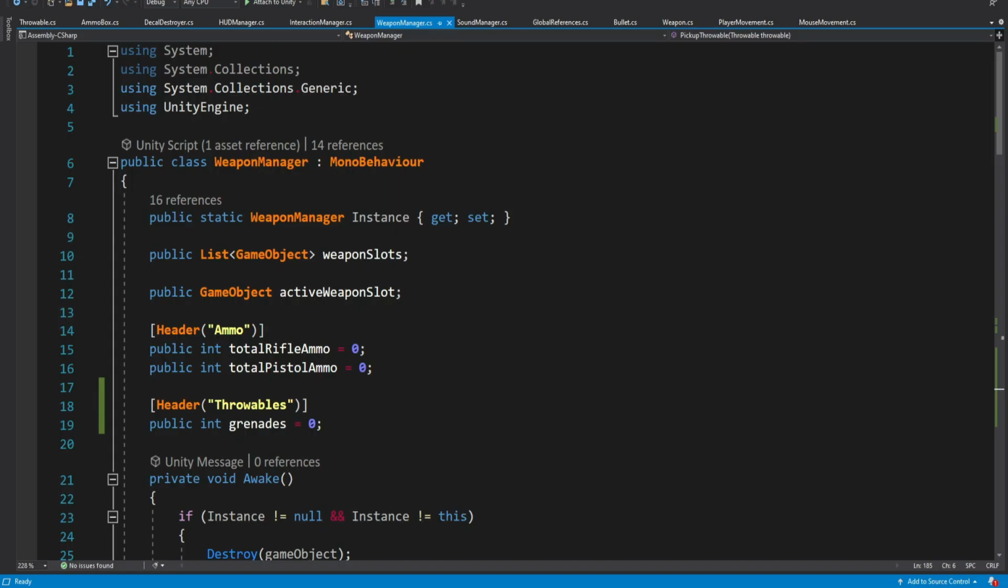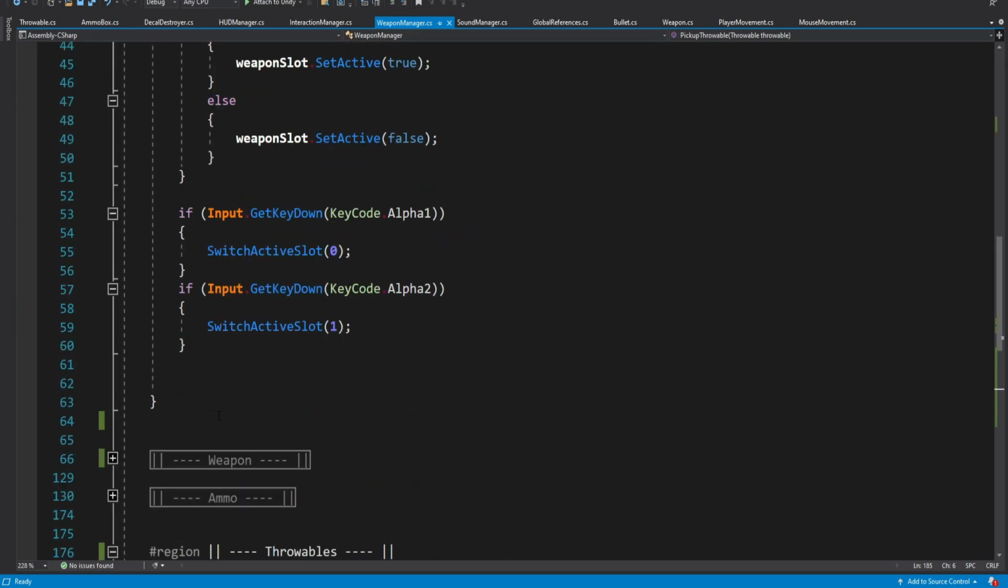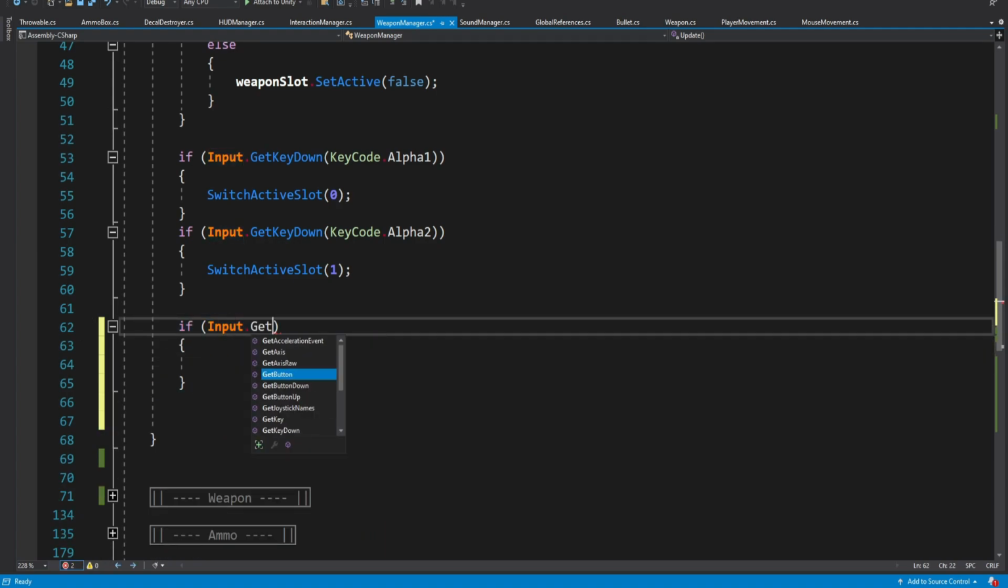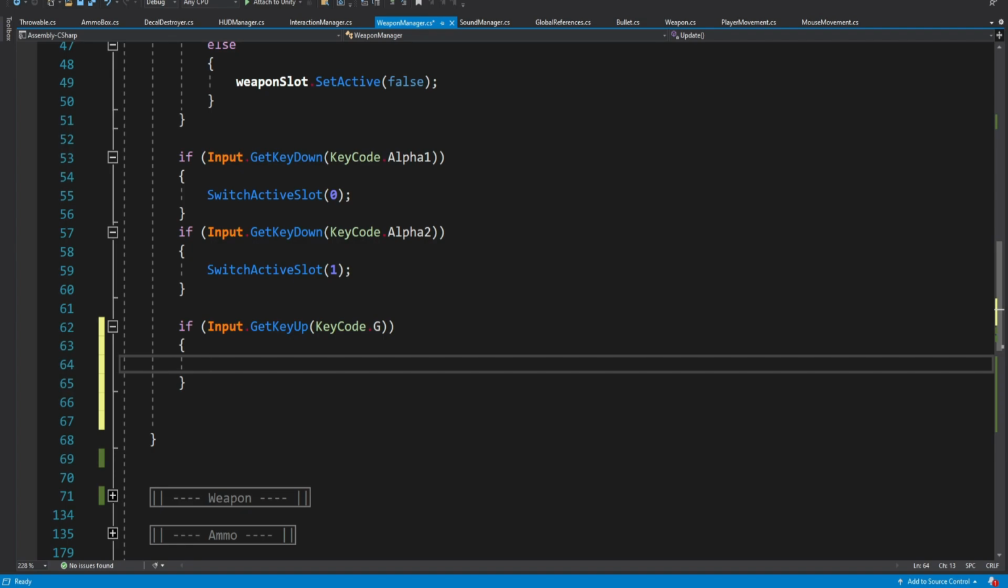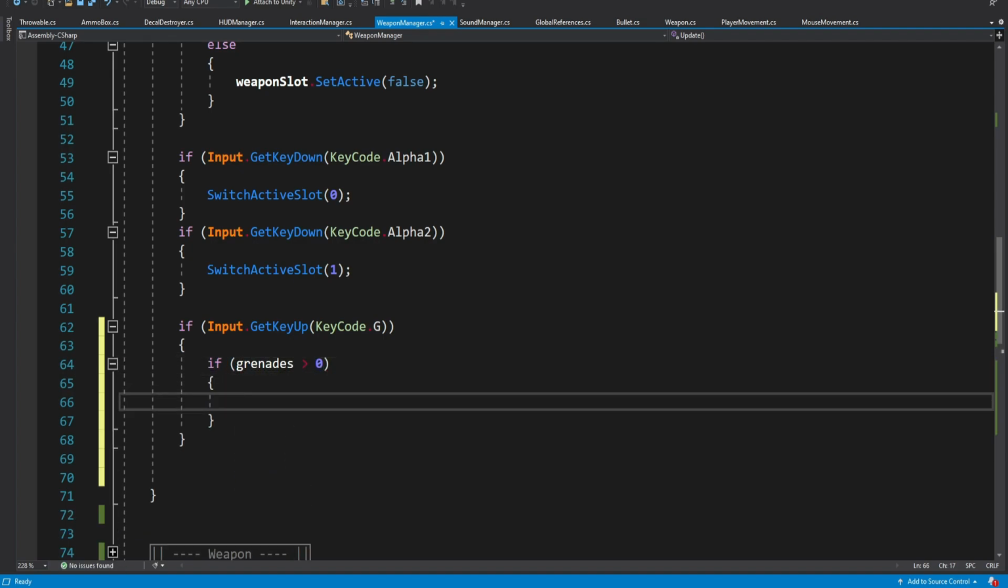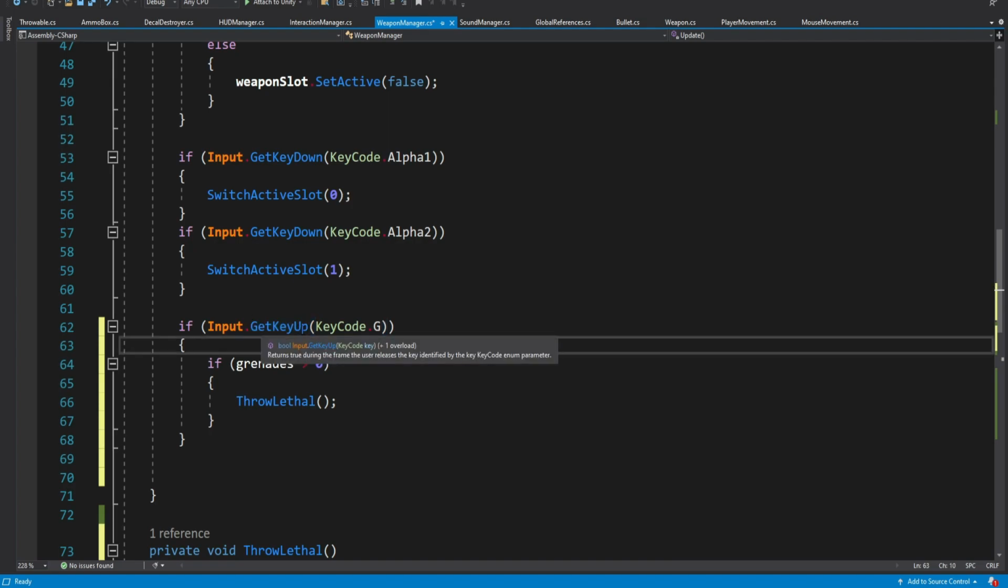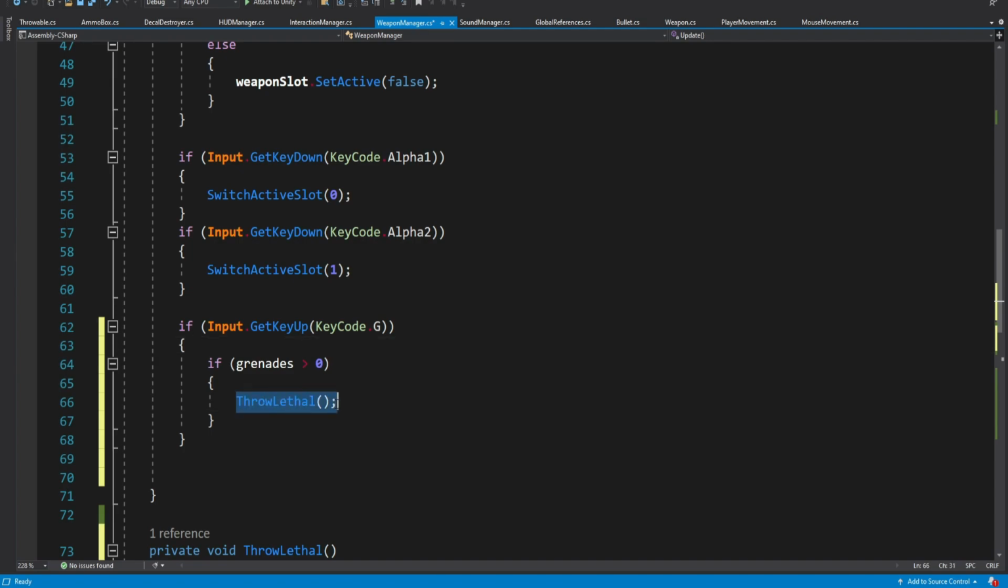Next, we want to deal with actually throwing the grenade. So we're going to open our weapon manager, and inside the update method at the bottom, we're going to add some code. So we're simply checking if the user is releasing the G key, right? Get key up. So when the user releases the G key, it's going to check if we have more than 0 grenades. And if we have more than 0 grenades, it's going to throw the grenade.